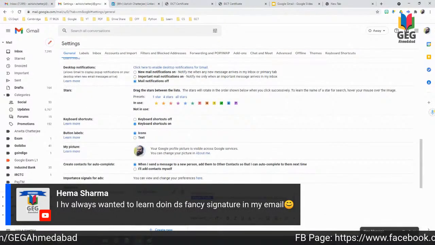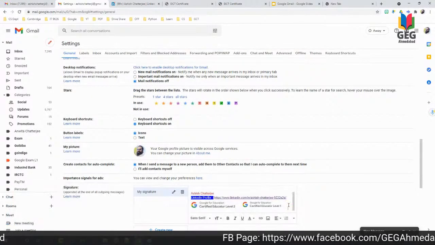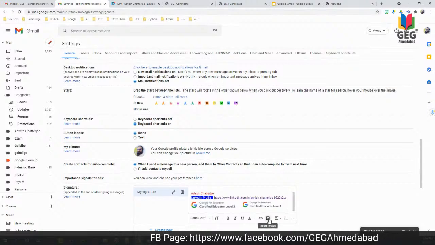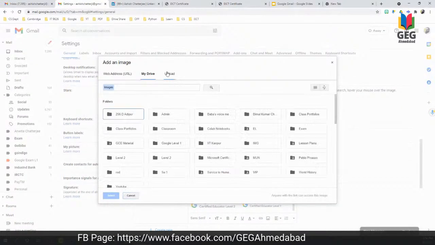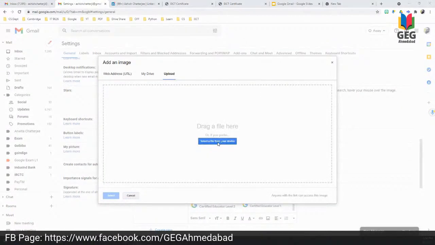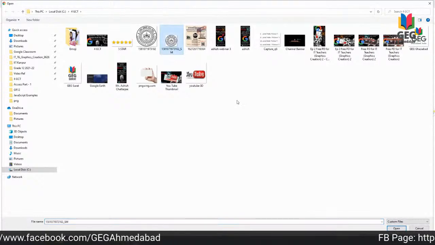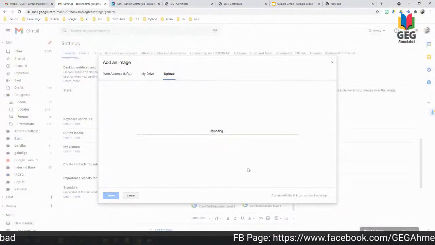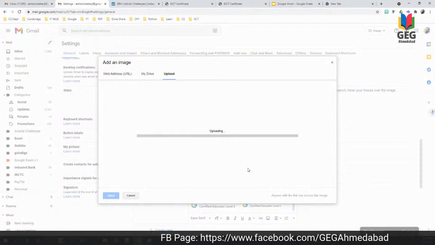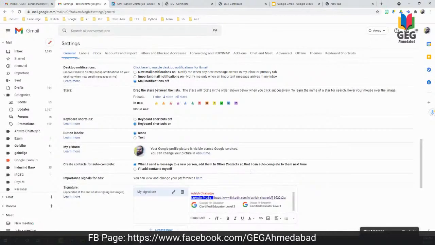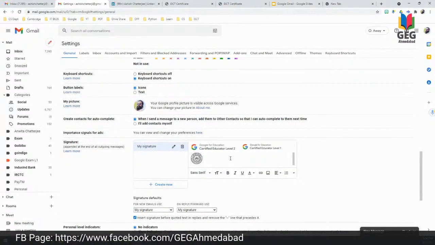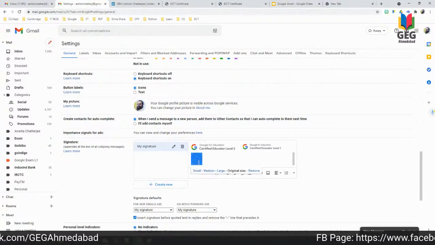Now let's check. What I'm going to do is insert that IIT Kanpur certificate. I'll click on insert, then go to upload, then select a file from here. I'm going to select a small-size image. The reason is I want to create a hyperlink to that particular link. Suppose I have selected the picture. Once I select the picture, it will appear over here. You can select that particular signature, like this is the one.